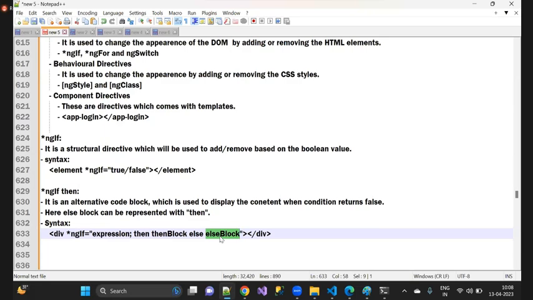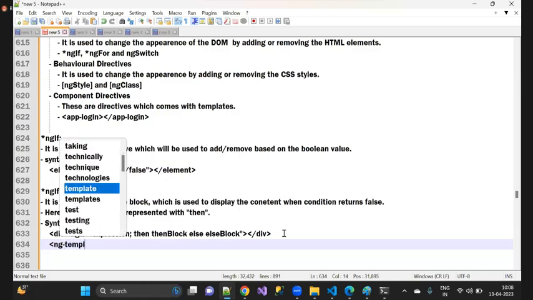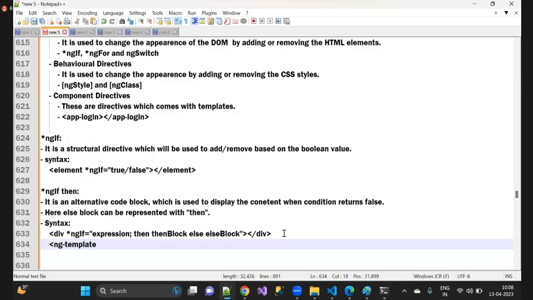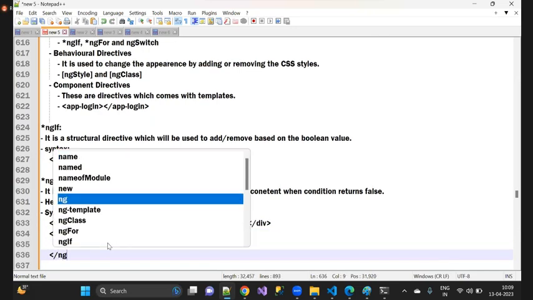These are two different templates that we are having. How can we make use of it? You can use ng-template and give a hash, and then you can use the then block here. Now, what is an ng-template? What is an ng-template here? ng-template is a template which can be used.